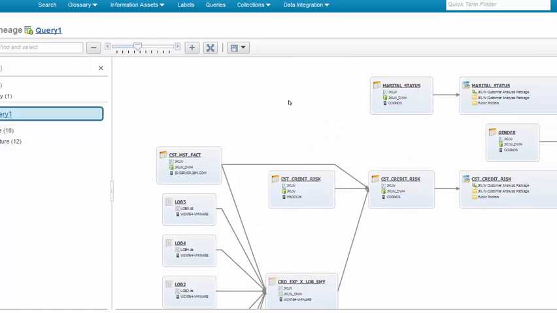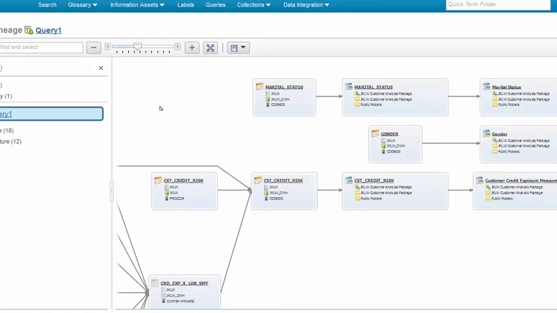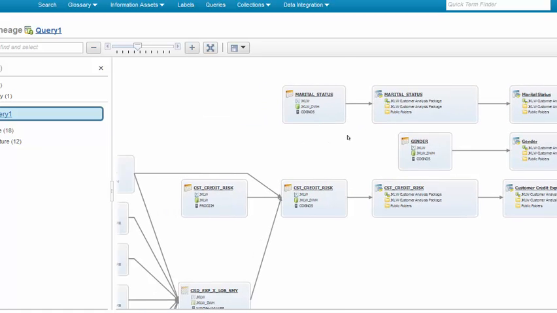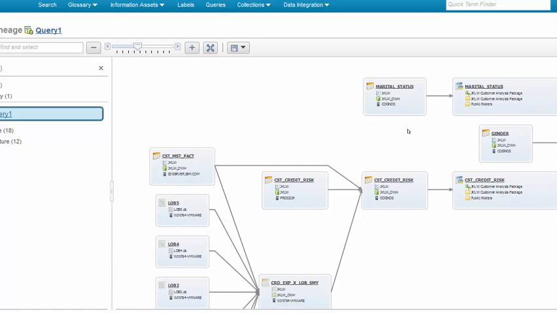If I'm not as technical as some of the developers, I really just want to get confidence on where my report came from, and I'm not particularly concerned with all of the individual batch routines or other functions that took place to move the data there.